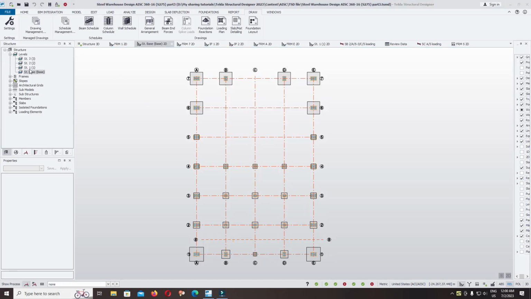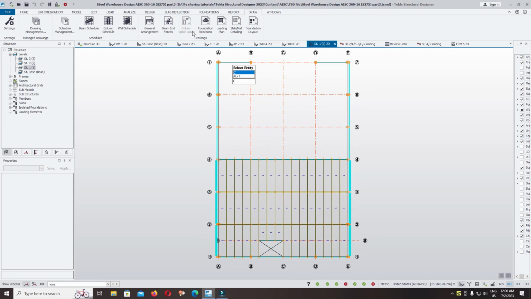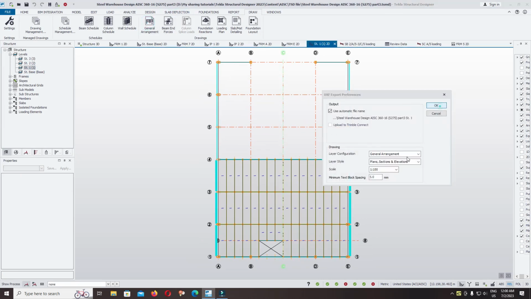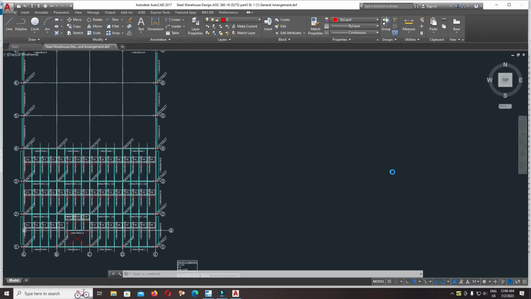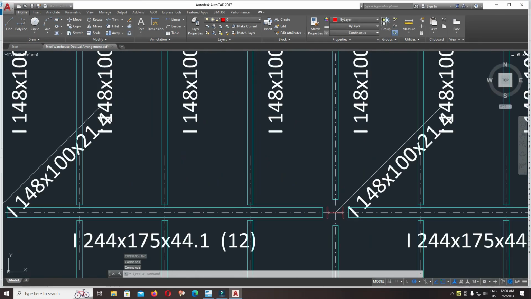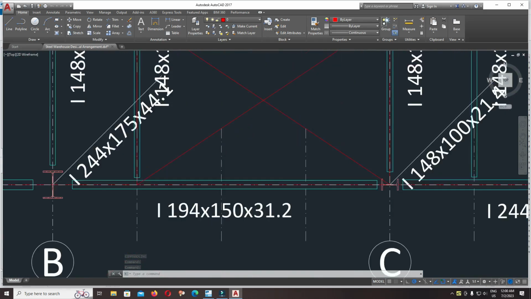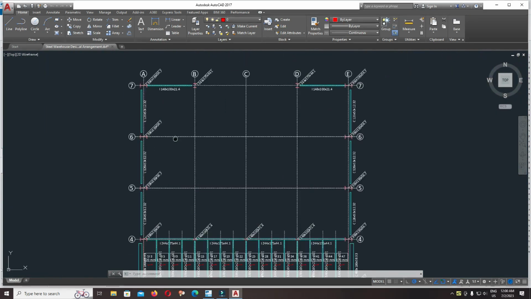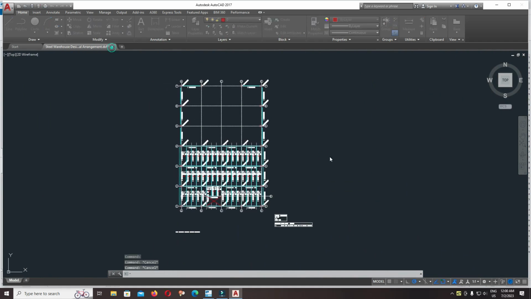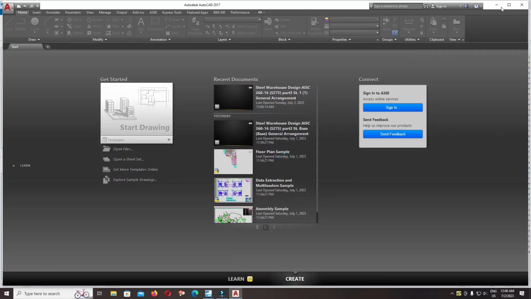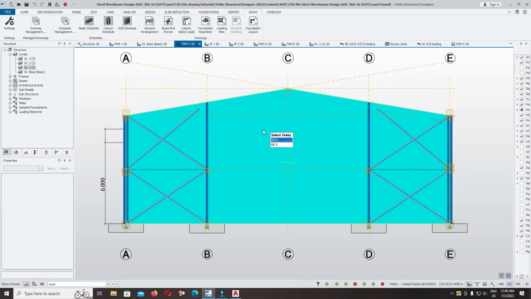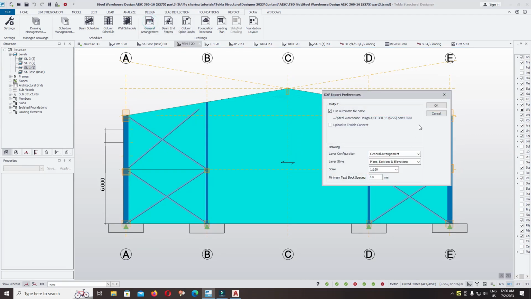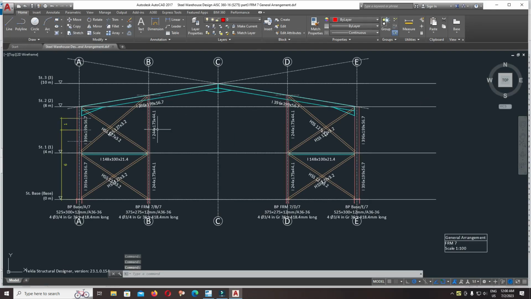For the level 1, yeah, the same arrangement, click OK. Output drawing to AutoCAD. Frame, can output frame into AutoCAD. Yes.